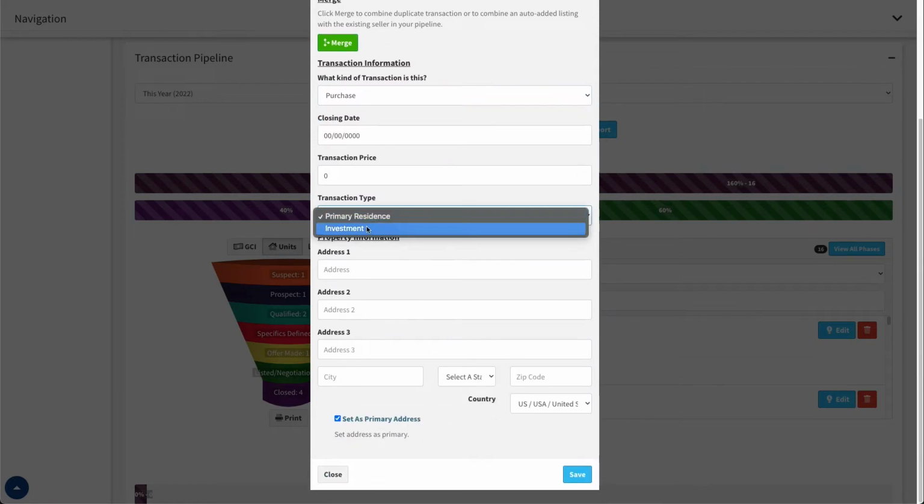And you can choose whether it's an investment property or primary residence, and then lay out the property information here and hit save, and that will save your transaction.